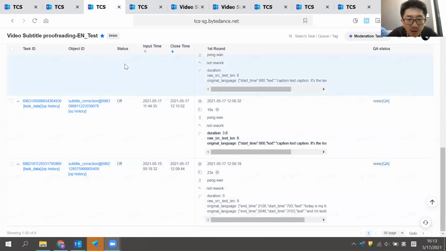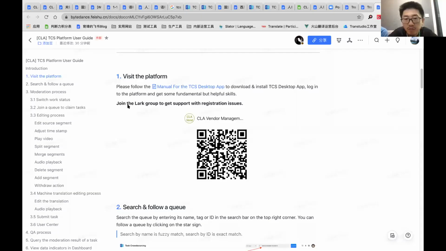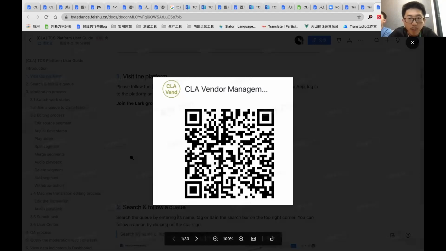I would like to share our QR code again. We have created a Lark group for vendor managers. I know some of you are facing registration issues either on Hodor or TCS. So that we can aggregate all the issues you're facing right now, we have invited our internal colleagues working on the TCS platform as well as the Hodor platform to look into your specific issues and help you get the access.